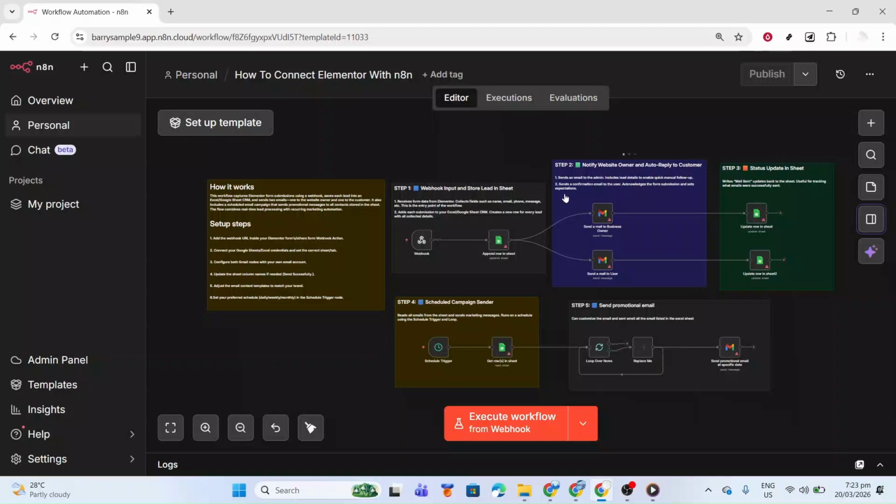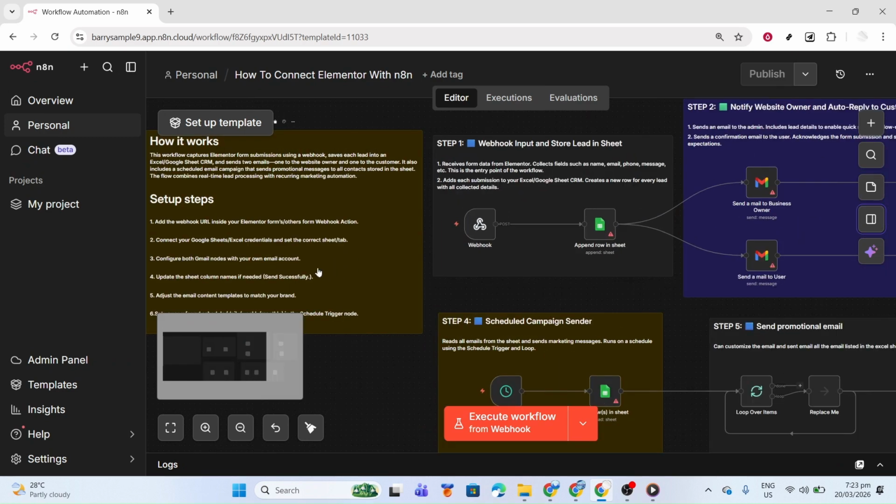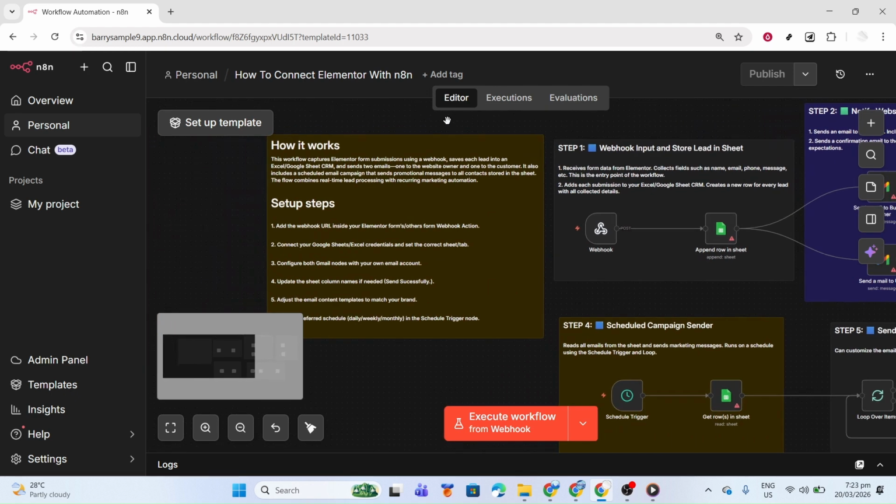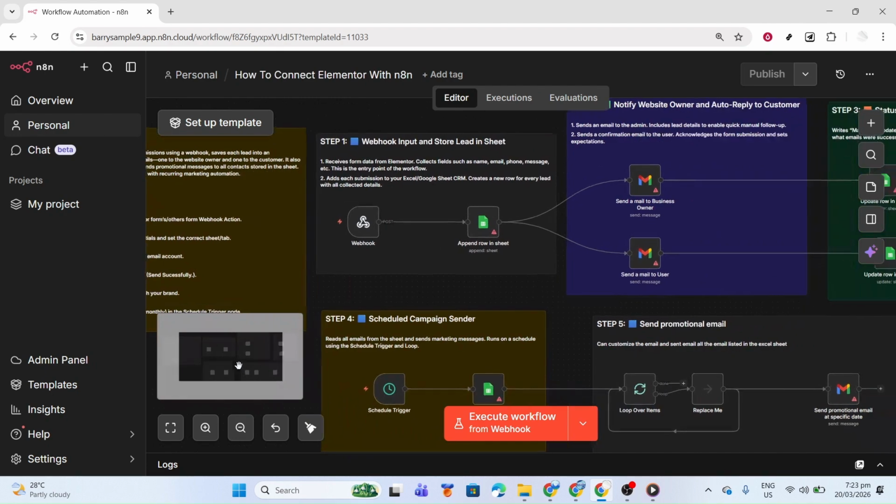Teach you how to connect Elementor forms to n8n using a webhook. This simple integration lets you automatically send form submissions from your WordPress site to n8n, where you can store data, send notifications, or connect with tools like Google Sheets and Slack. By the end, every time someone submits your Elementor form, it will trigger an automation in n8n.